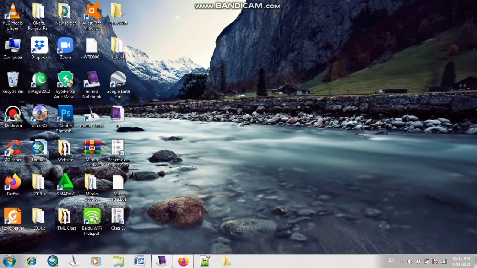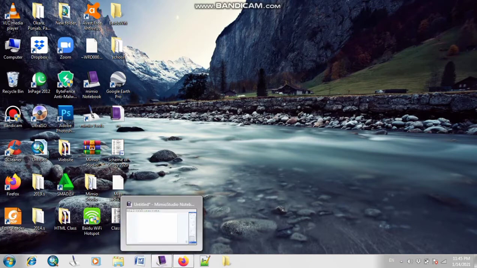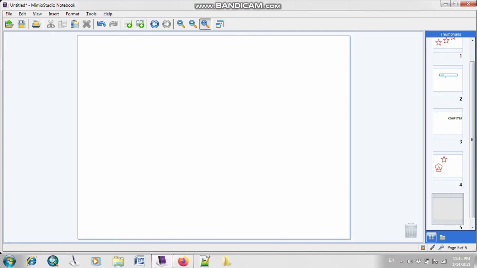So today we are going to learn about the tools of Mimio Studio, how we can use it, and what these tools are. As you all know, this setup is basically used for interactive learning, so you can use this device and this tool. I'm going to open my setup.